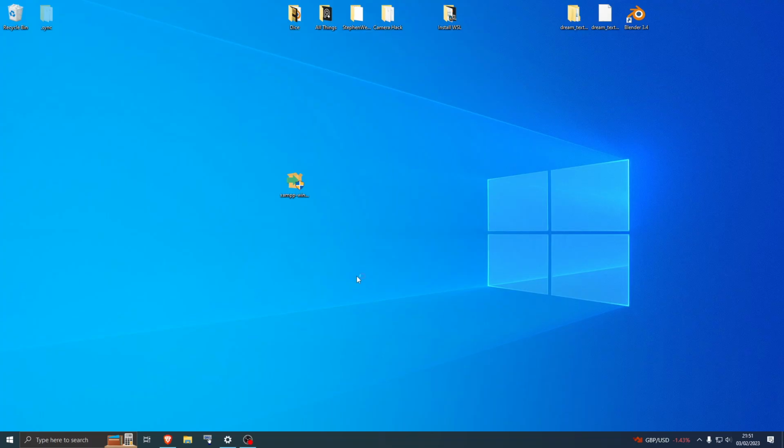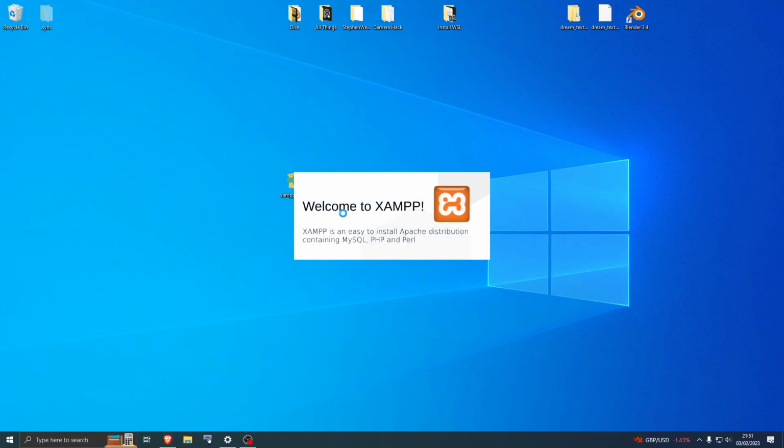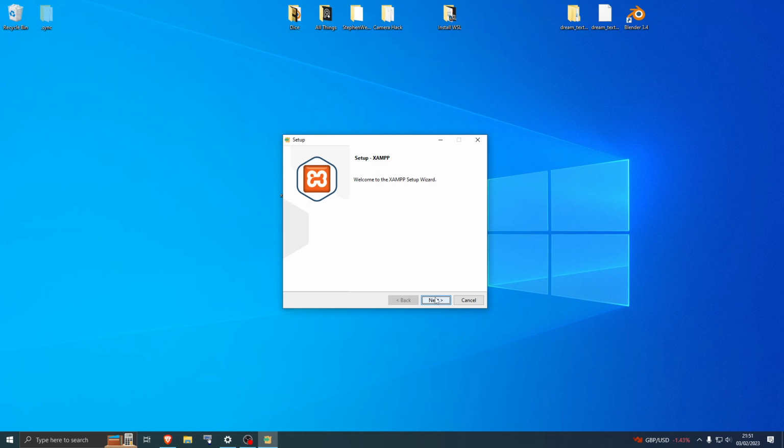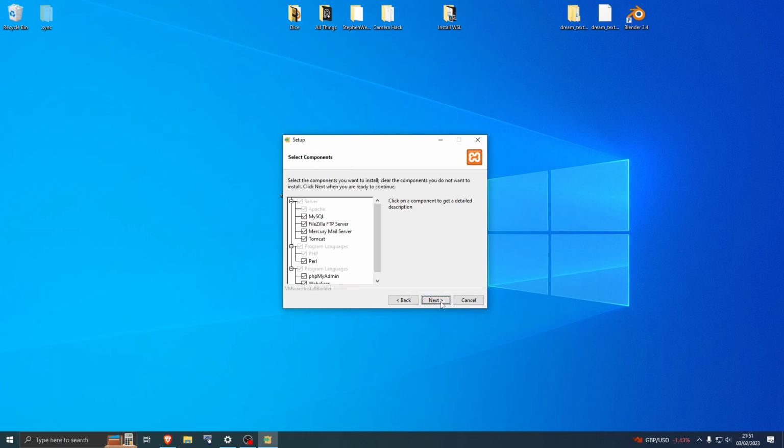A warning will come up saying that you allow this to open up the software. Just a little warning from Windows. This second warning is just telling you not to put it in the programs folder. Well, it does do that automatically for you. So you just want to hit OK on that and then click on next.